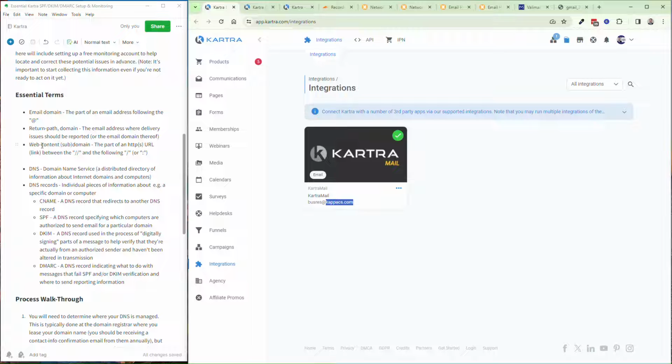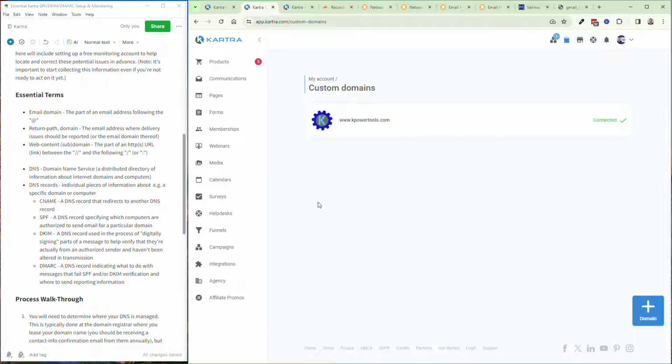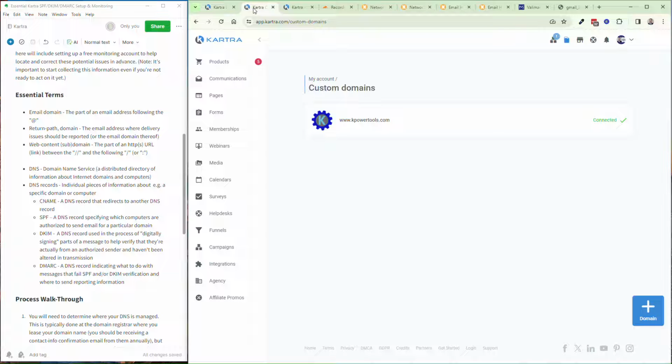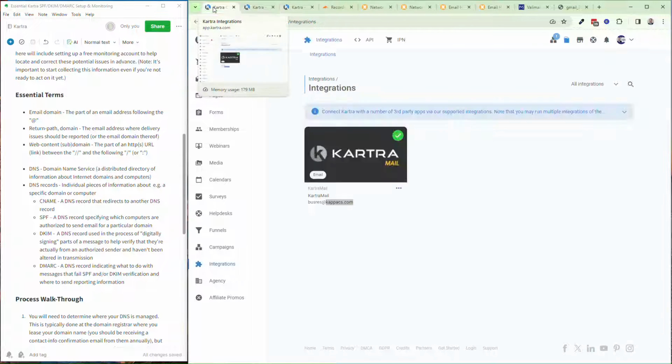The next one is a web content domain or subdomain. So when you have a custom domain, in this case www.kpowertools.com, that is one of my web content domains. You'll notice in my particular case, the email domain and the web content domains are different. Yours might be the same. In this process, we are not concerned with your content domains unless they happen to be the same as your email domains. This process deals only with email domains.